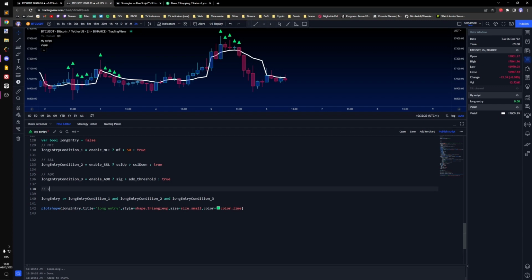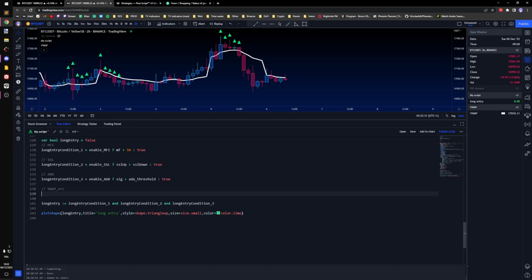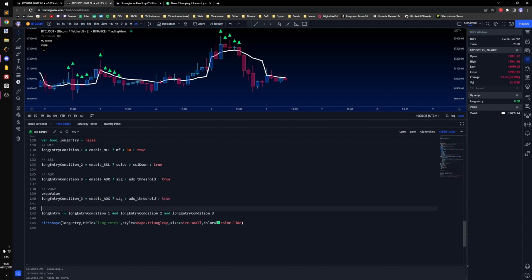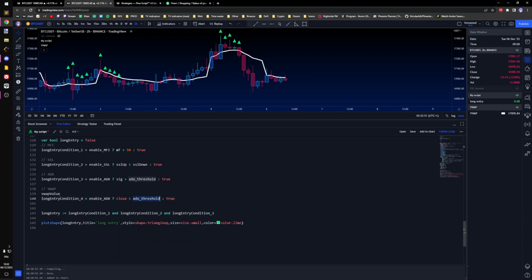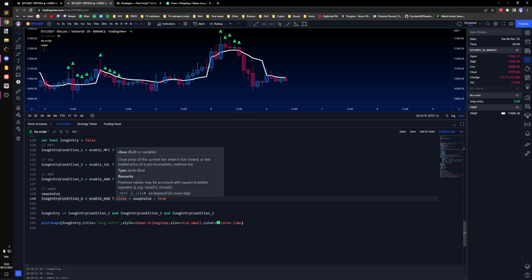So VWAP. So yeah, we're going to use that. And same principle, we're going to create another condition. So we want the price to be above it, so we're going to use close. Do you know how close works? Close, open, high and low. Do you know how they work?